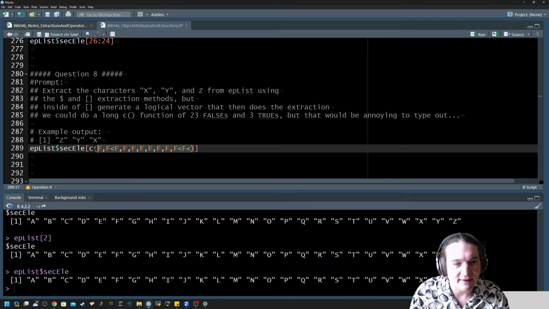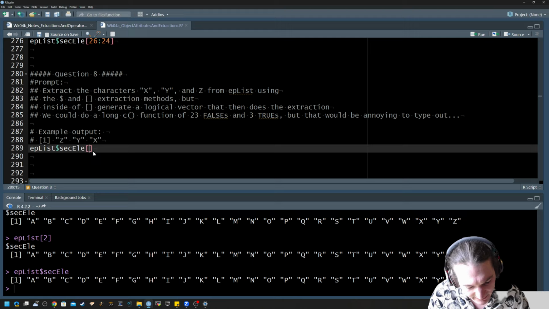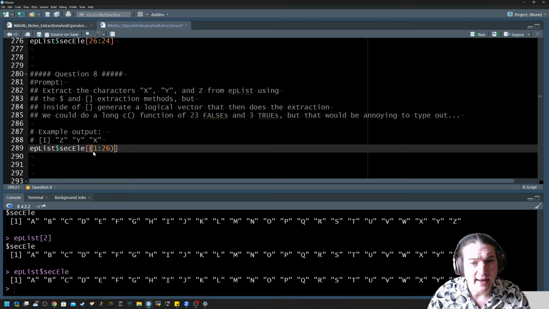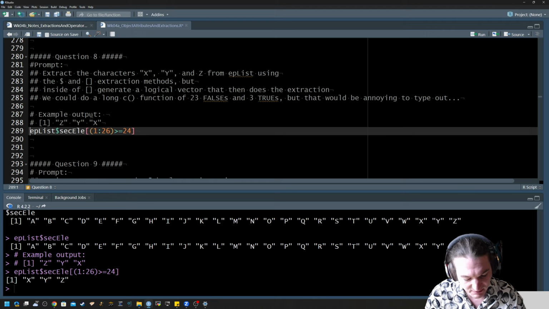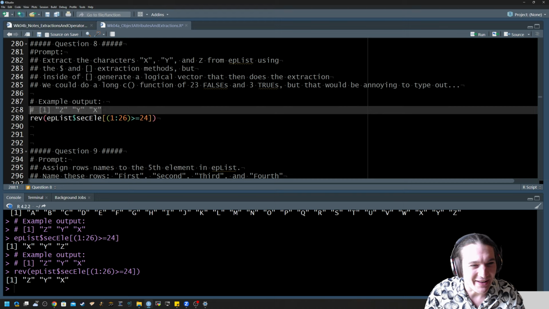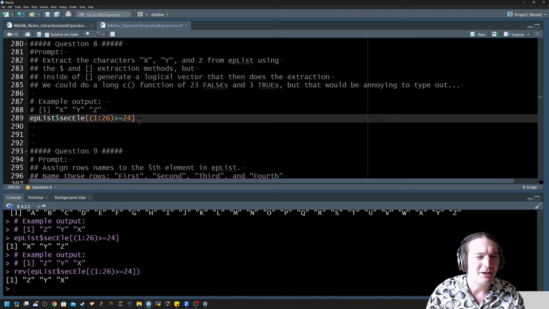Instead, what I could do is the values 1 through 26, and then I could say r greater than or equal to 24. And that would work. And if I wanted it to output Z, Y, X, I would just have to reverse it. I don't know why I left that in there. I should probably make those X, Y, and Z next year. So let me just leave it like that. I didn't actually say you should use reverse. I don't think there's actually another way to do that with just trues and falses.